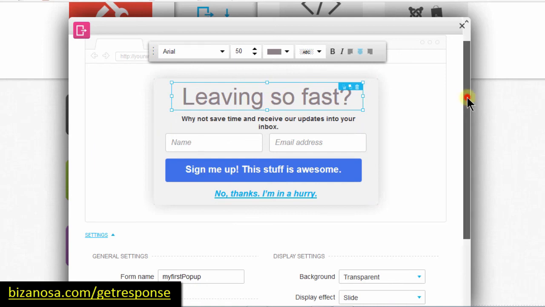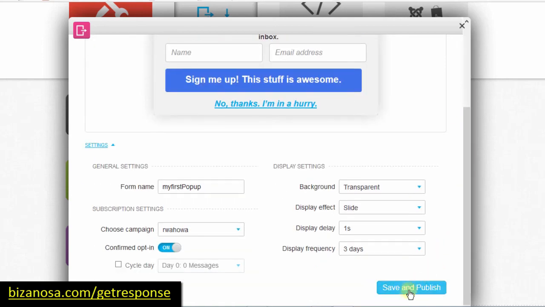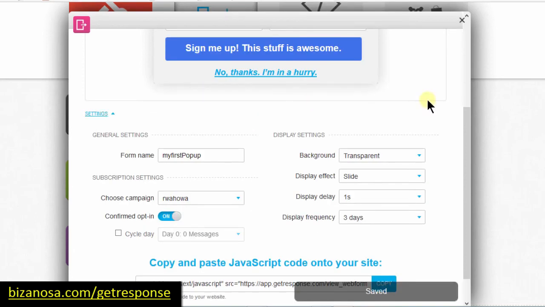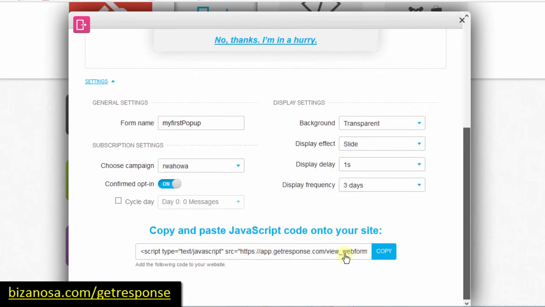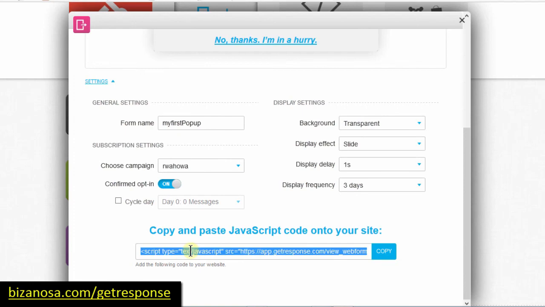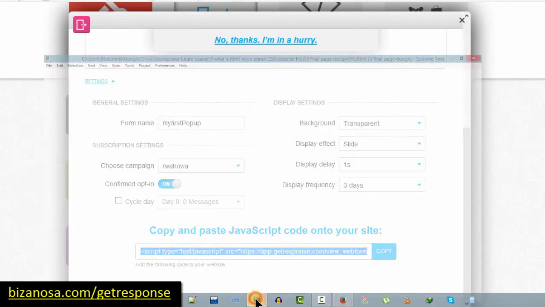Okay, so for me, that's it. I don't want to do anything else with that form. Then I will say save and publish. And once it's published, we can get the code and use it on our website. And then just down here, you see, we're going to get the script. And once I get the script, Control A, Control C, let me bring it here.